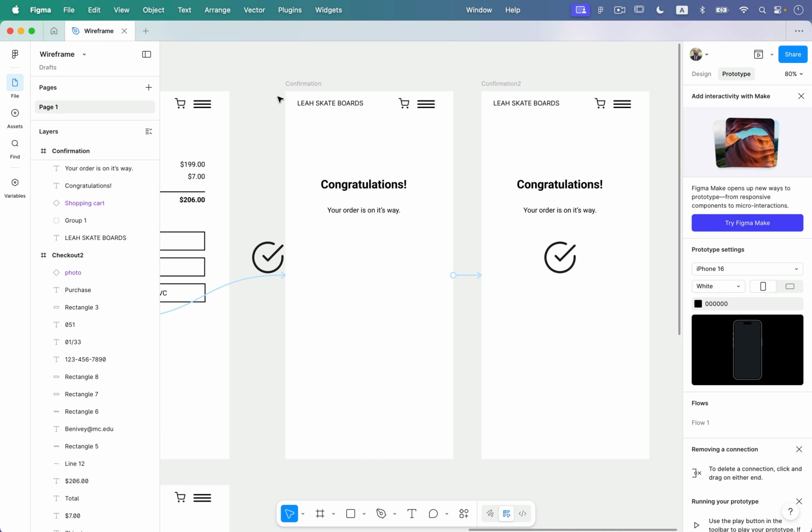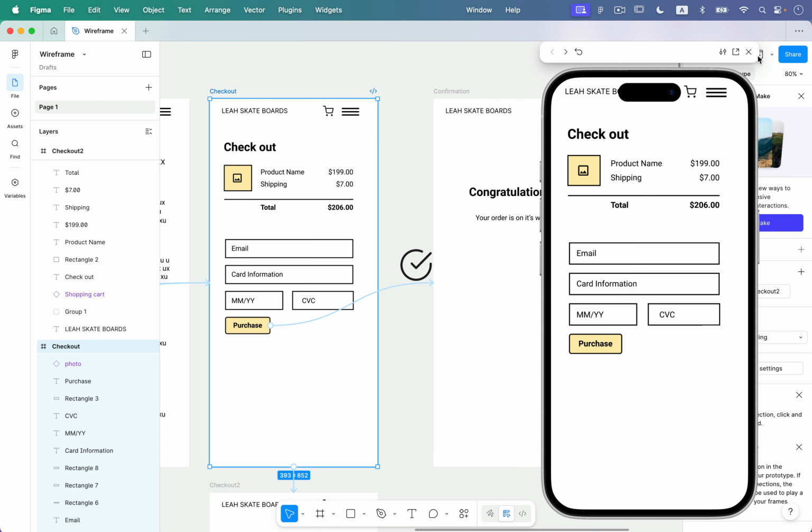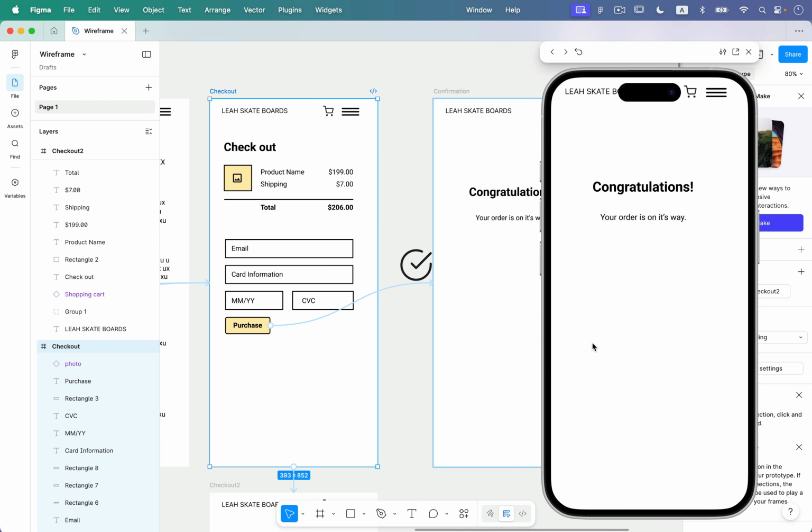But I got another problem. Let's try it one more time. Again, make sure checkout is selected, prototype it, click purchase, then click again. And wait a minute, it didn't move in. It just still kind of dissolved in.